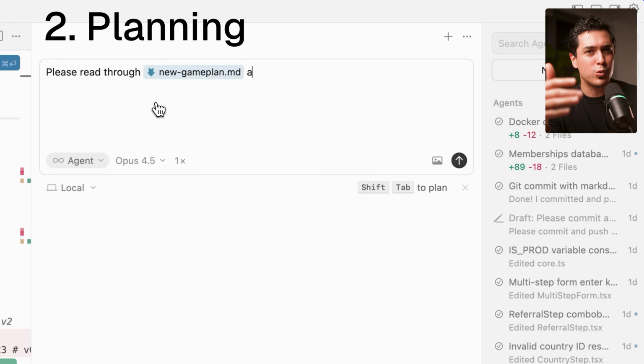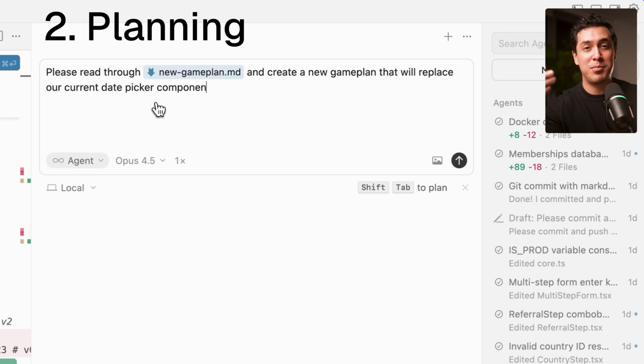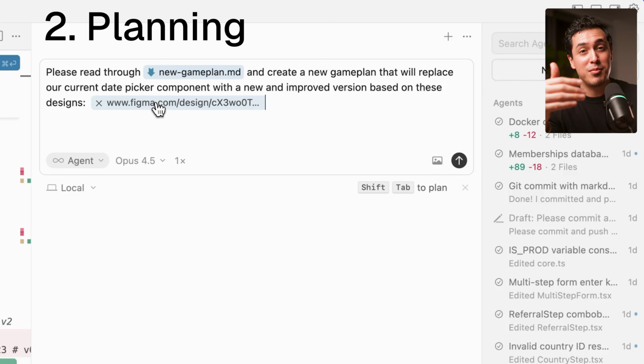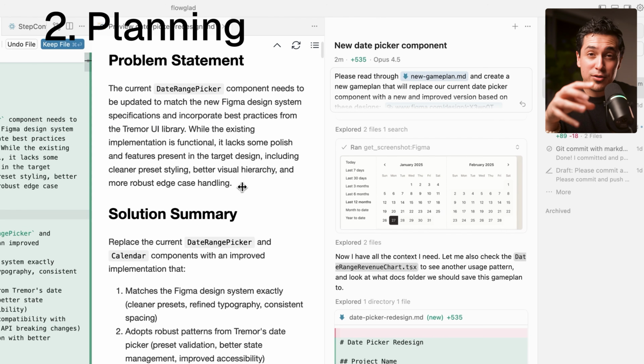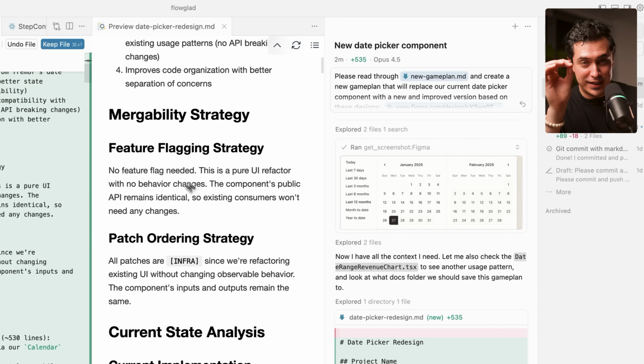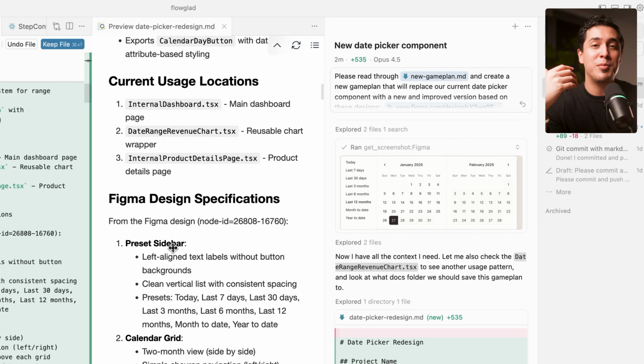I asked Cursor to read through this game plan template that Agree has put together, then create a new game plan. And in this markdown file, I also added design context using Figma MCP server. And then I also added a code example for code context linking to Tremor's date range picker component. The better and more specific this game plan document is, the more pixel perfect and bug-free my implementation will be.